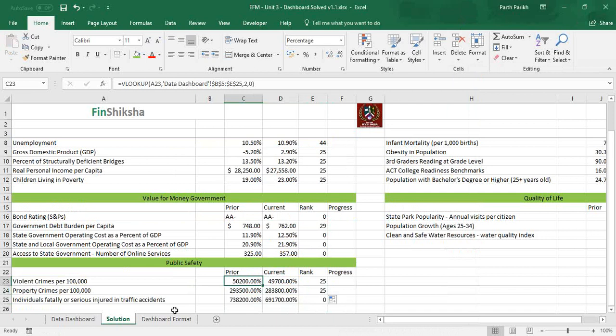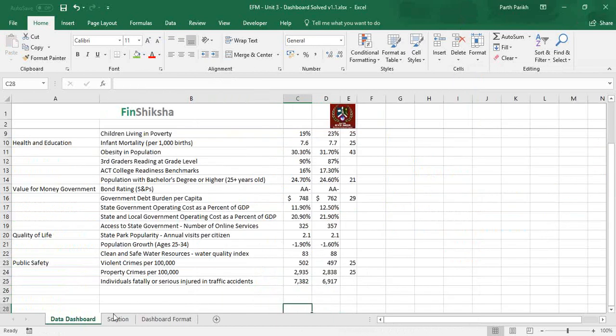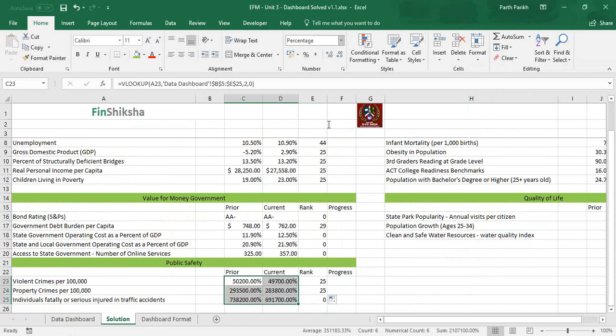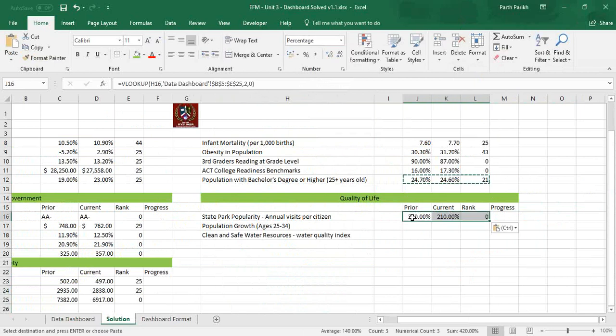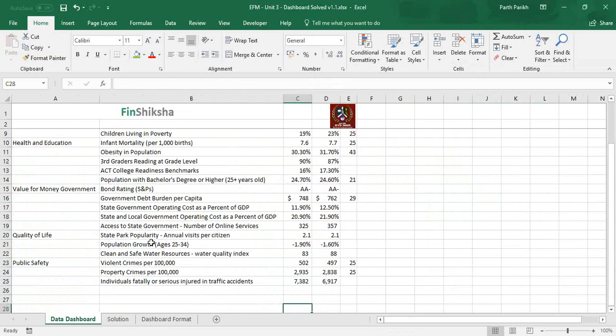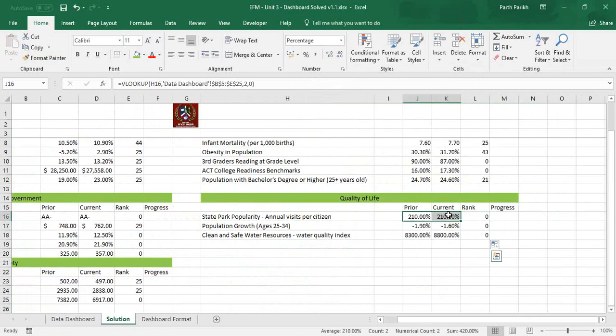So here we have to change this structure. Everything is a number format. So we'll do this in the number format, which is over here, and the same thing which we are planning over here. So we simply have to drag this down, and drag it down. So state park is a number format, and this is also a number format, which is clean and safe water resources. So I'll change this to a number format, and I'll change this to a number format. Rest I will keep it as it is.